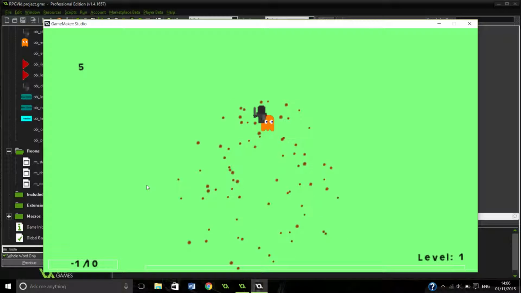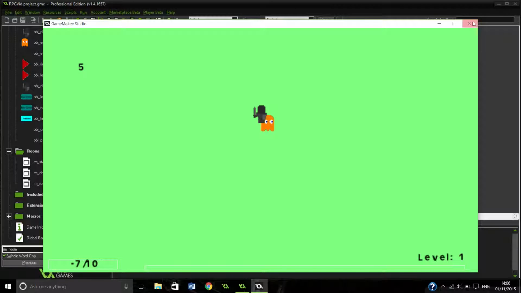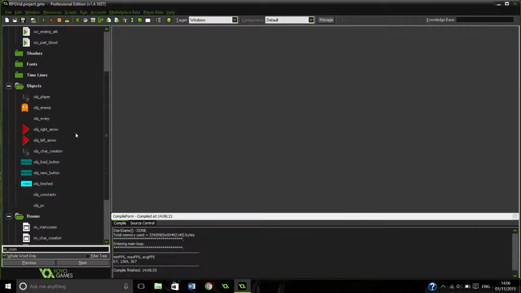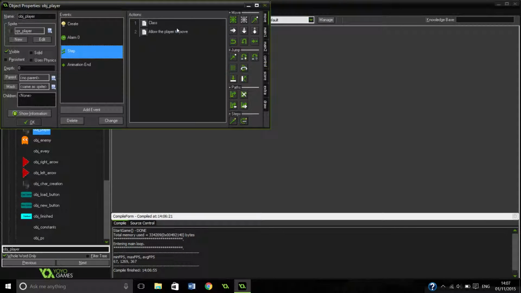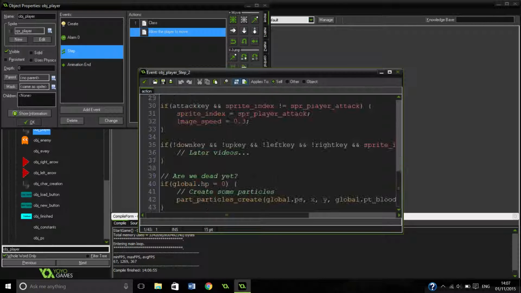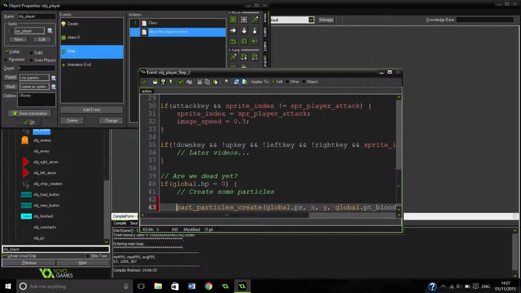There we go. Look at that. That was beautiful. Absolutely beautiful. Only thing is, we still have our player, and we are still going down on HP. So what are we going to do when we die? We need to destroy ourselves. But those particles looked awesome, don't you think?